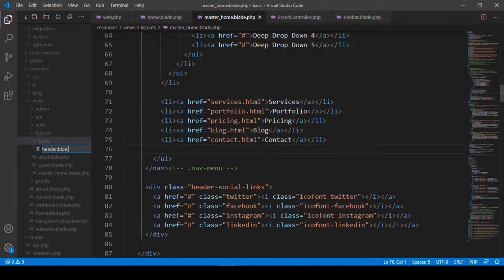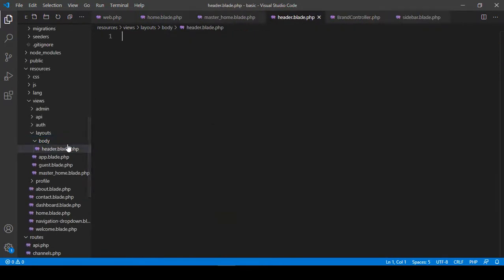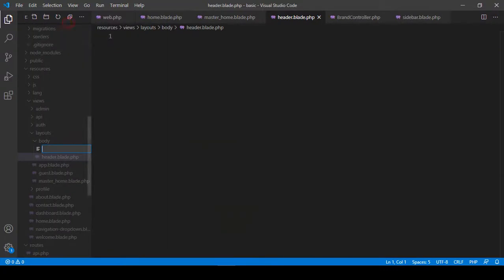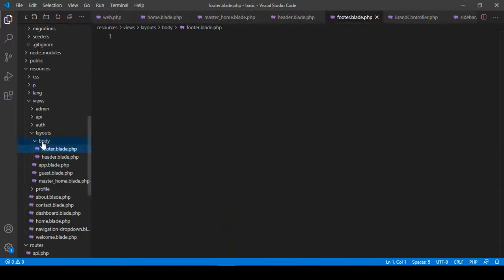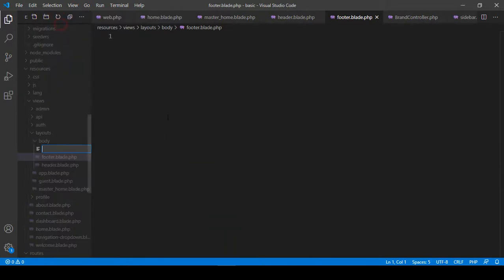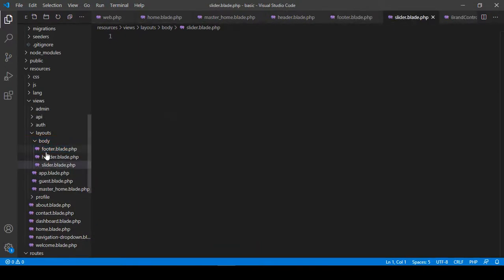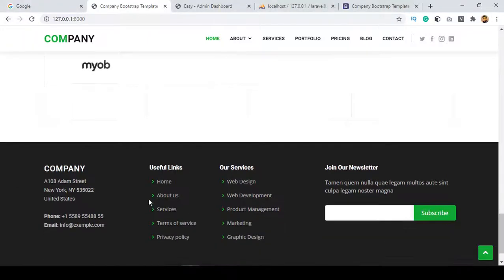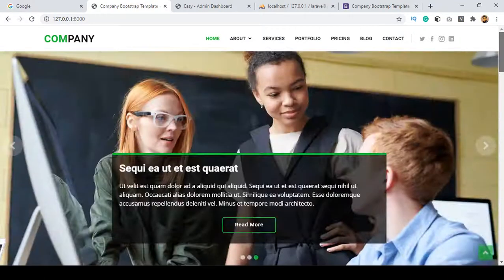header.blade.php, and I also want to create another one, footer.blade.php, and another one for the slider, slider.blade.php. Okay friends, so here I have created three parts. That means I want to segment it by the footer, the header, and another one will be the slider.